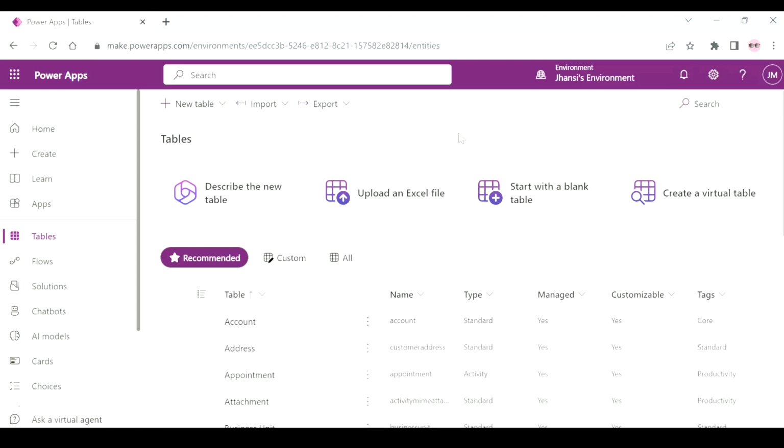Hello all. In this video, I'm going to show how to create a Dataverse table from the blank table. Now, I'm on the home page of powerapps.com where I have clicked on table. It has redirected me to this page. In this video, we are going to create the table from the blank table.